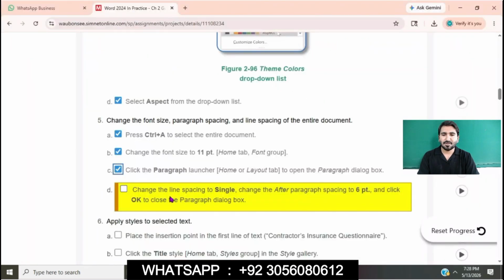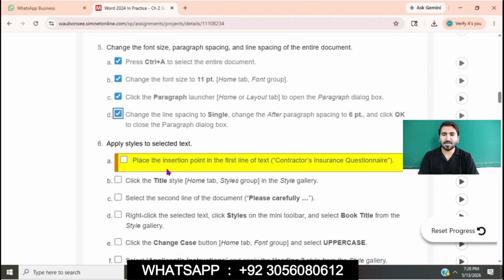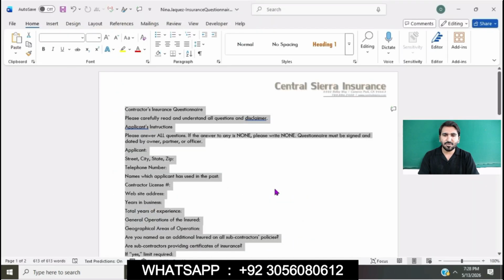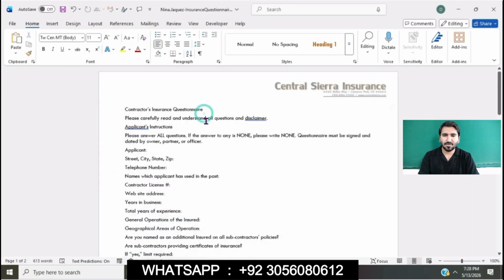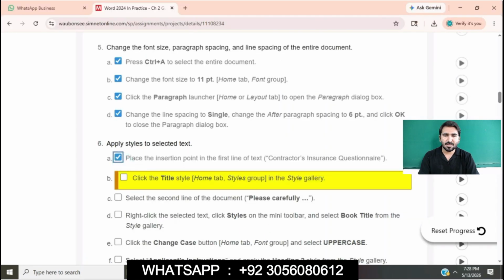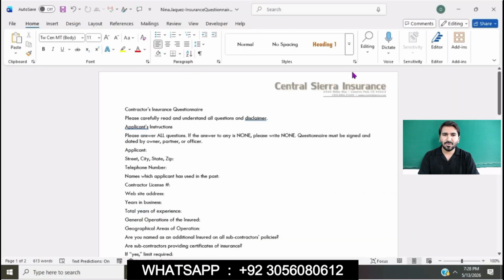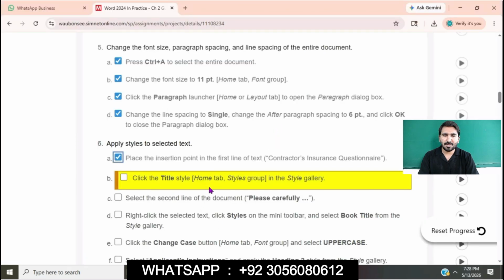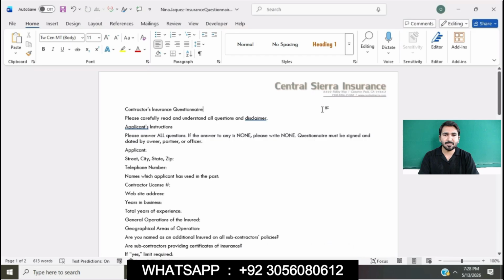This is great. So I am going to do question number 6 of this project. Apply a style to selected text. Place the insertion point in the first line of text. Point B, click the Title style in the style gallery, Home tab, Styles group. We will go to the Home tab in the Styles group and select the Title style in the style gallery.